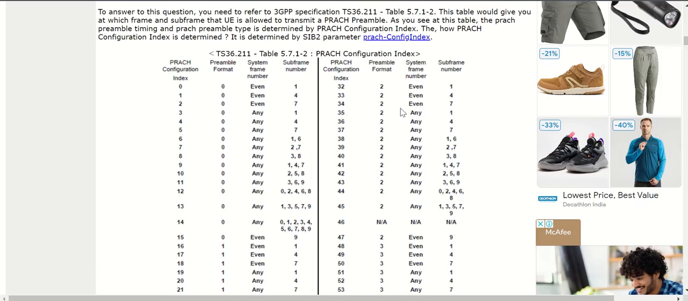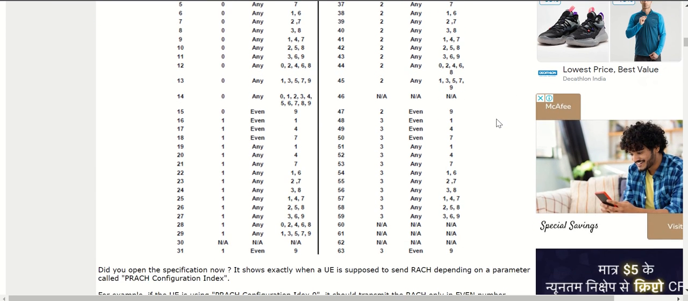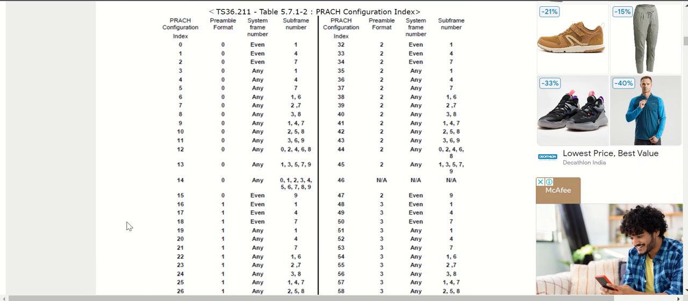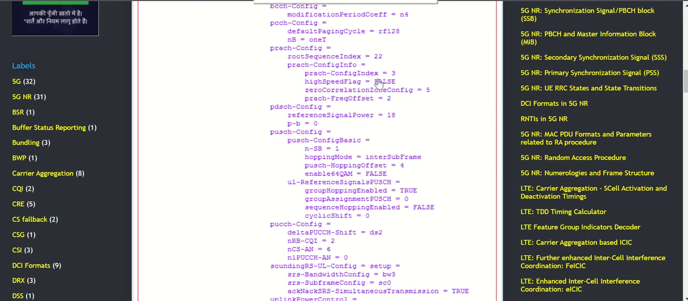So this table tells you which subframe you can send the Ratch, which system frame, which subframe, and for this frame and subframe, what preamble formats are applicable, and what preamble ID is applicable. So as I told you, there are 64 preamble IDs. So this information is given by PRACH config index.